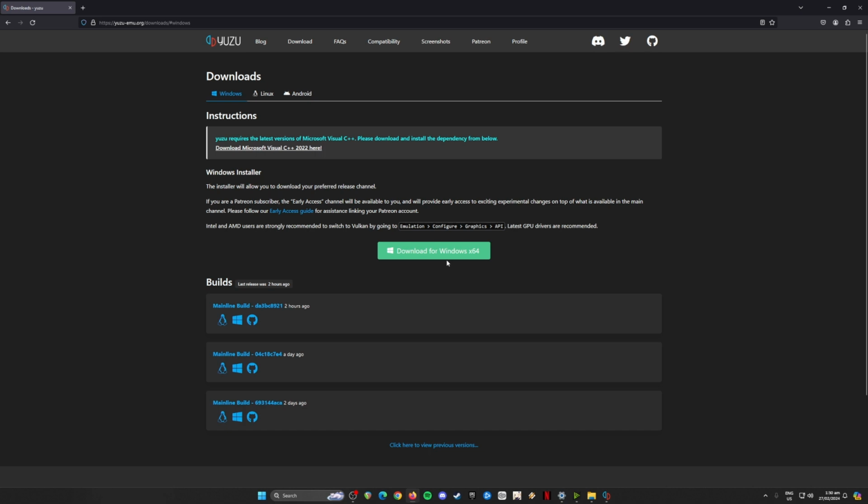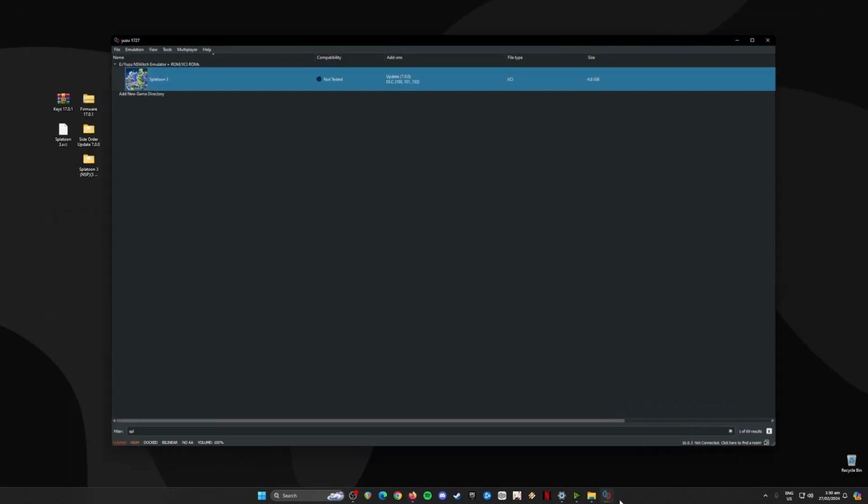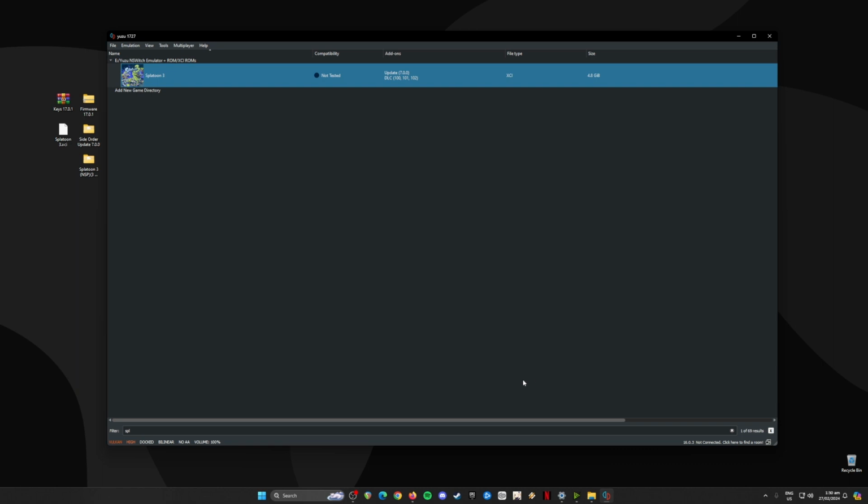Since I have already downloaded and installed the latest build of Yuzu emulator on my PC, I'm just going to skip this part because the download and installation process is really easy and straightforward, and anyone can do it. So go ahead, click on it, download it now, and install it on your PC. I'm just going to minimize that, and I'm going to assume that you have downloaded and installed Yuzu emulator.